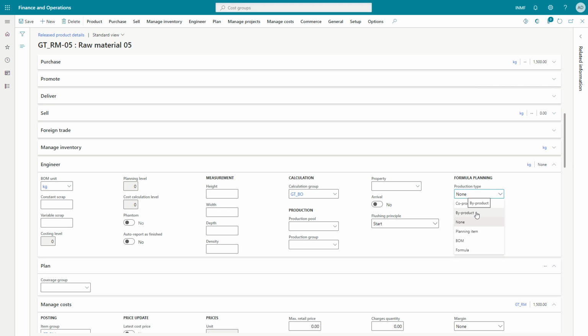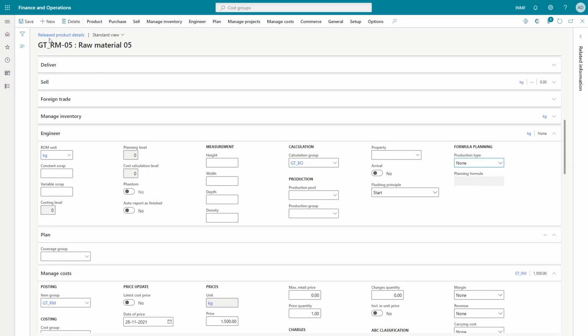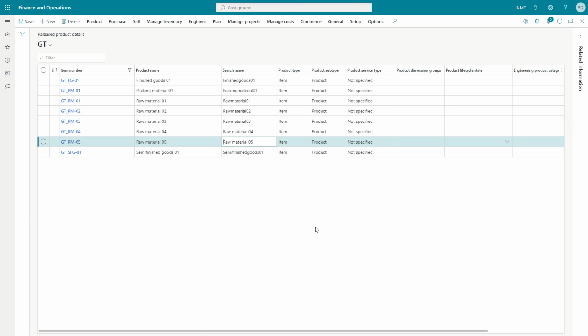We'll see this planning item, formula, co-product, byproduct we will be covering in our process manufacturing video. But right now we will be using only none for all our procured items and BOM for all our manufactured items, because we want to have a BOM for those items. So this is for RM05. Similar setup is done for RM04 also.